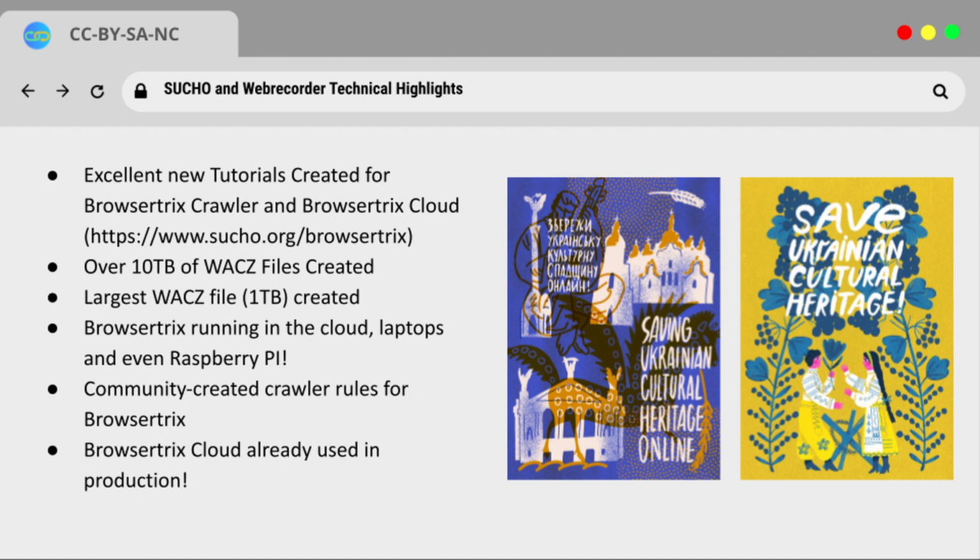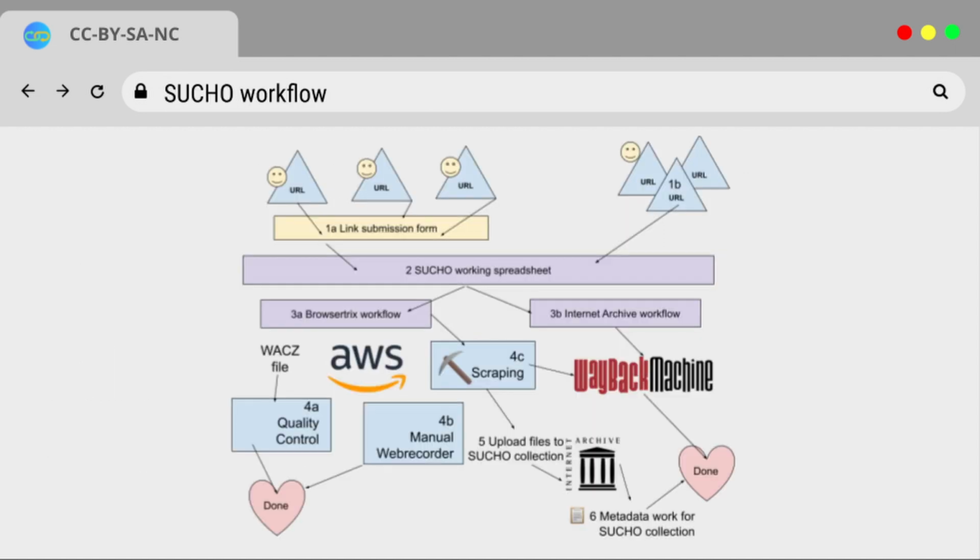And finally, also really exciting is that we now have Browsertrix Cloud essentially used in production, even though we just announced it last month. Again, I thought that we wouldn't, but here we are, due to an emergency in production. And I'll do a quick demo of it later. And I think next I wanted to pass things to Quinn, who can talk more about the Sucho workflow and other aspects of Sucho.